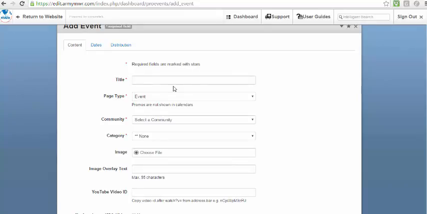Let's suppose we're doing a story time. So we're going to fill in the title of our event, and we're going to choose what the page type is. There's 2 different options here. You can choose event or promo. An event has a specific date, time, and location associated with it, and a promo does not.